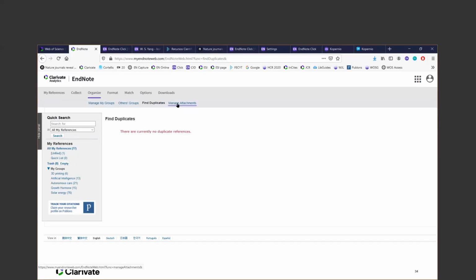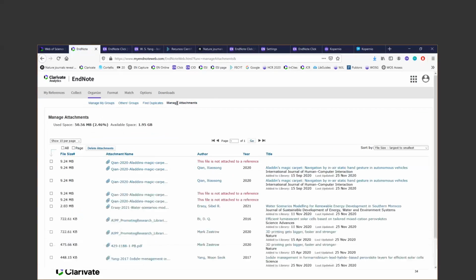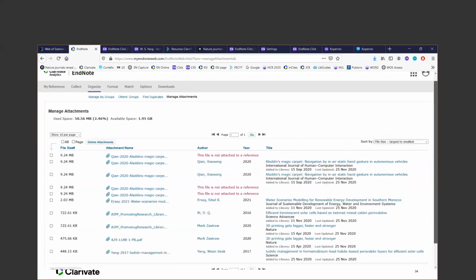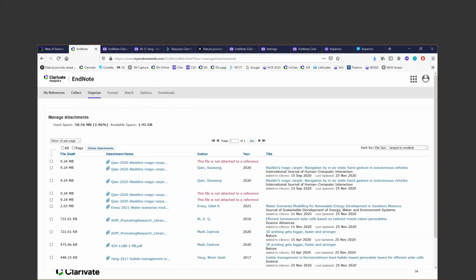Manage my attachments. This is where I am going. I can also do some cleaning of attachments. You see here that I have also duplicated several times that I have attached the same document because I'm doing the same exercise very often. This is where I can clean also and see the space that is available to me, the space that I'm using and the space that is still available. Let me go back.